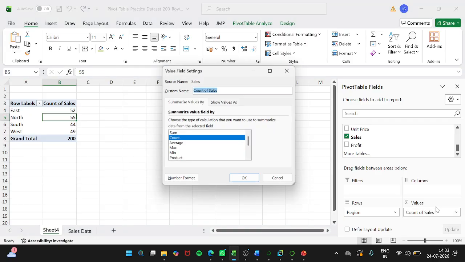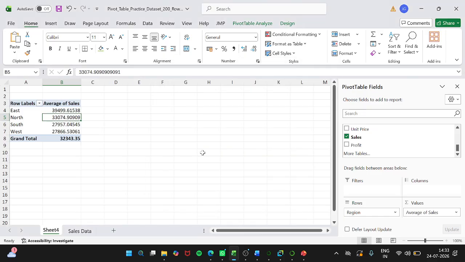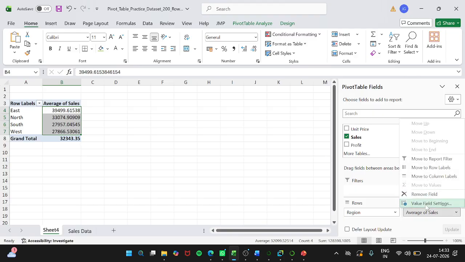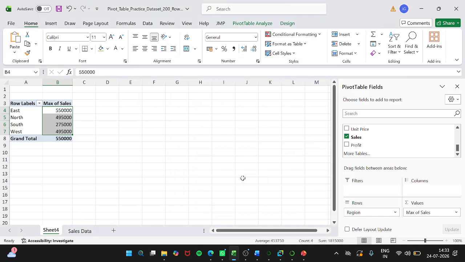If I want to see percentage or average, maximum, minimum, then I'll click on average and see the average of the sales, the maximum sales, and the minimum sales. Just go here and click on the maximum number of sales. This is how it works. Now I think we are going well.